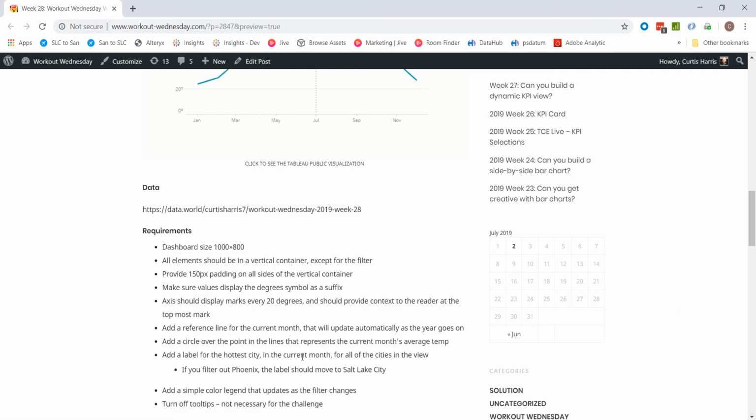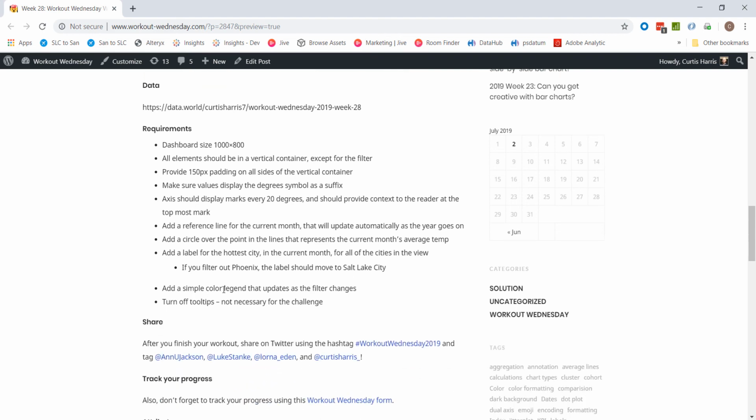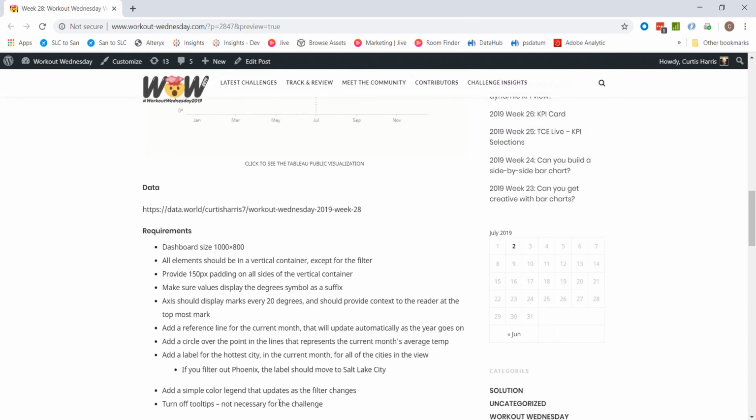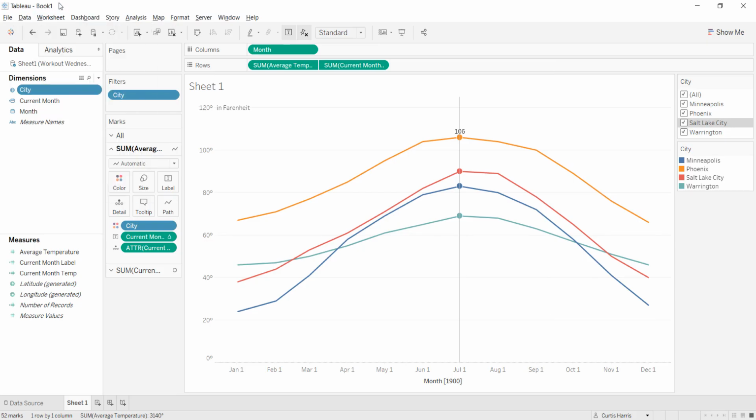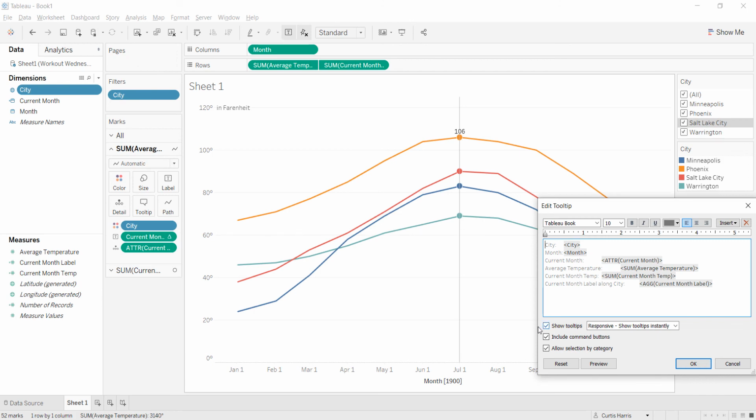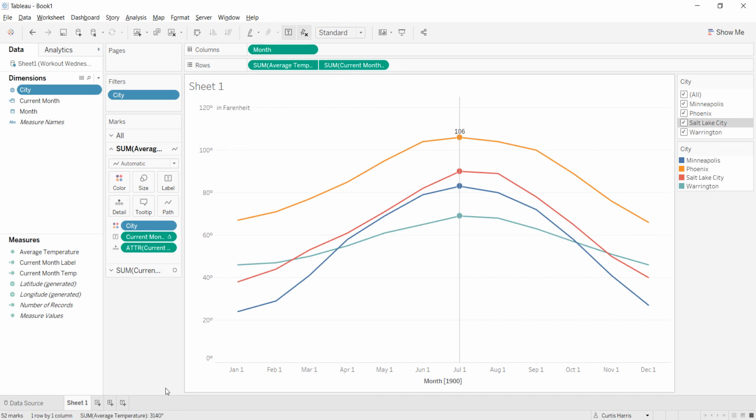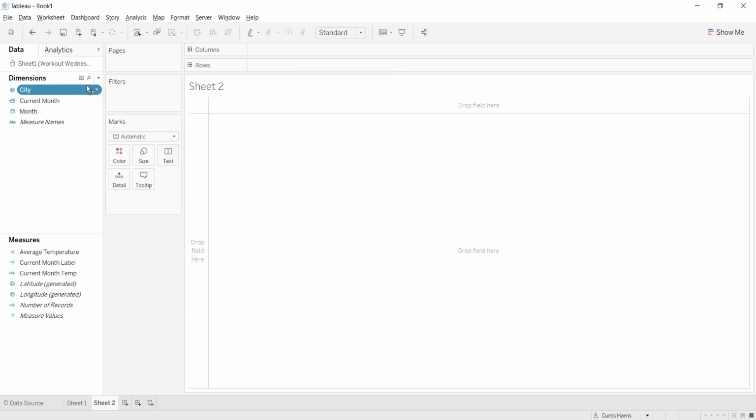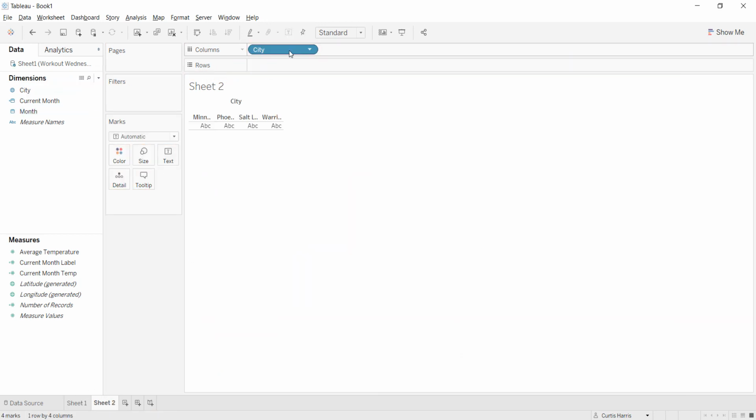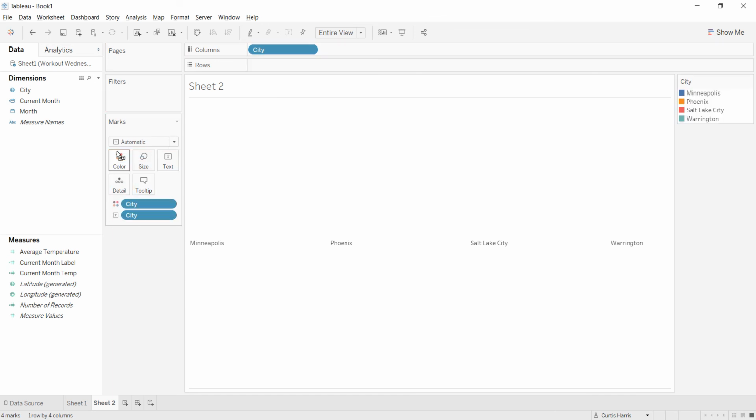Okay, add a label for the hottest city. Okay, filter out Phoenix, it should move to Salt Lake, done. Add a simple legend that updates as the filter changes, and turn off tooltips. So if you don't know how to turn off tooltips, I would hope you do. Go to the tooltip menu and just turn it off. Uncheck everything there. So now we don't have any tooltips. We can add that color legend here. So all I did was put city on columns, made a copy on my text mark, turned off the header, turned off the borders, and moved this to color as well.